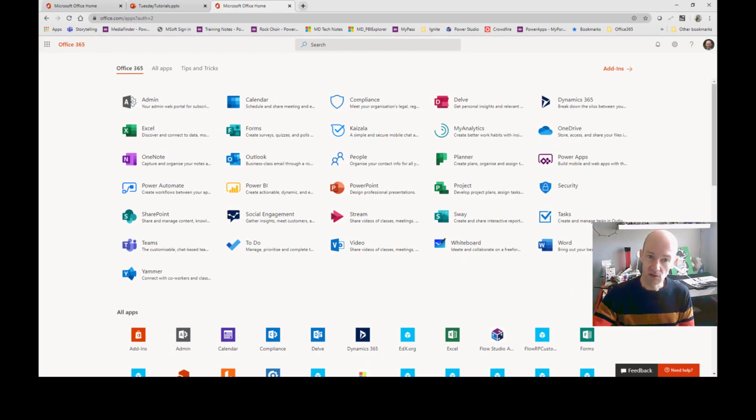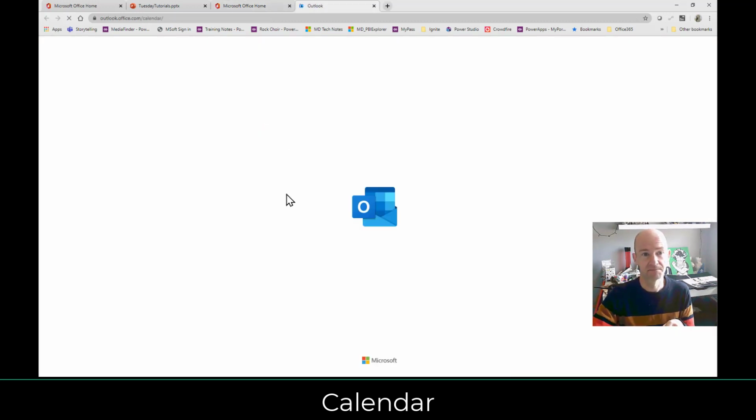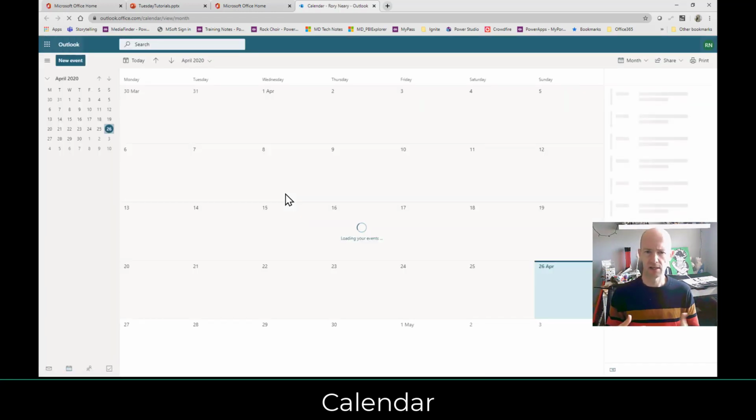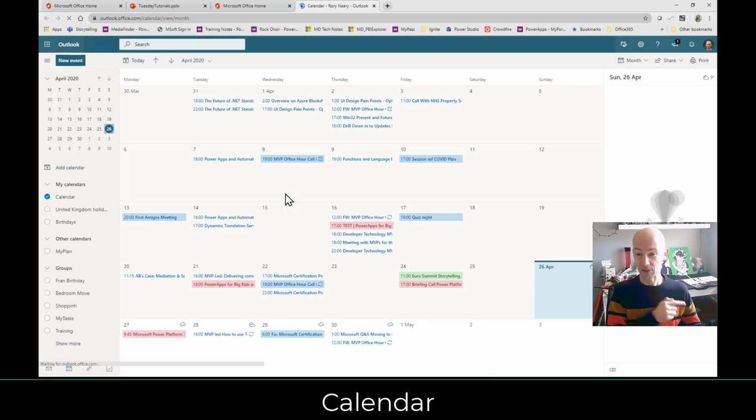Admin is not something you need to worry about. Calendar, we'll just jump straight into the calendar and have a look at it. I don't use it, but only because the calendar exists in so many other places. For the most part, it exists within Outlook. So I'm going to jump into here, and this will show all my appointments and so on, whether I've got Teams meetings, that sort of thing. So you can see although it's called calendar, you've ended up in Outlook.